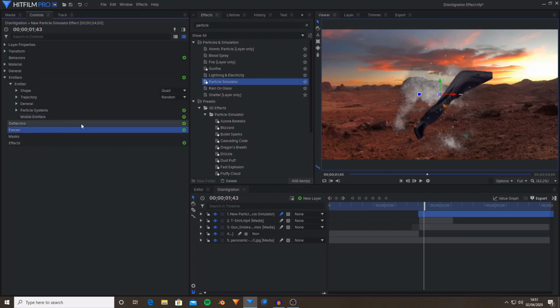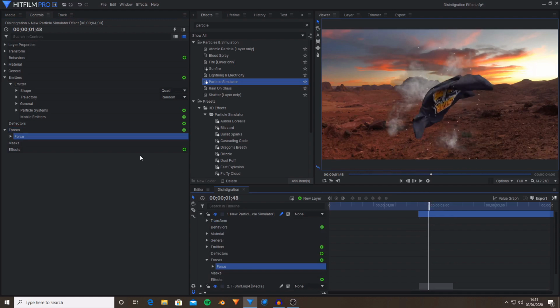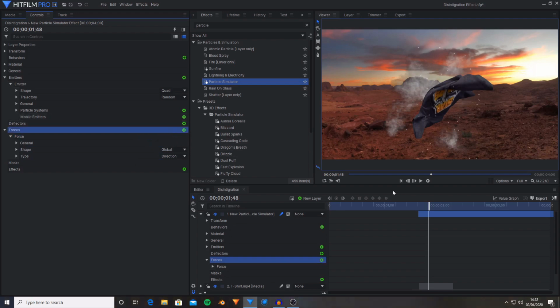So on the forces tab, I'm going to press this green plus, which is the insert force button. And that will create a new force. And the first force that you add will always be automatically set to being a directional force, which is basically gravity. But I also still want there to be some variation in how they're moving.